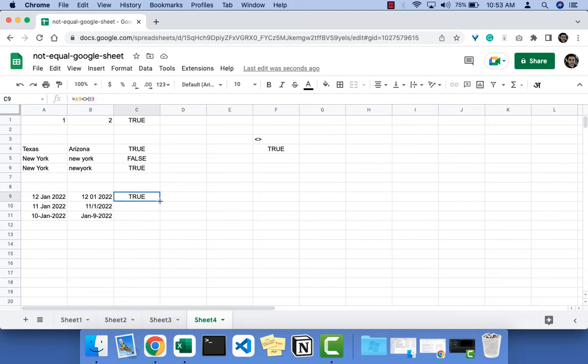Now if I drag this to the other cells, you can see that 11 January does not equal this date because this is 1 November 2022. Similarly, 10th January 2022 is not equal to January 9, 2022. So this is how you compare dates.